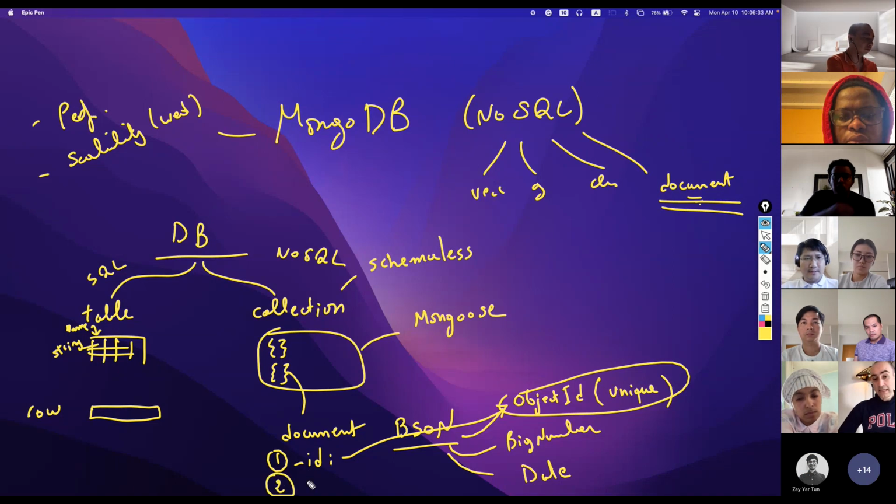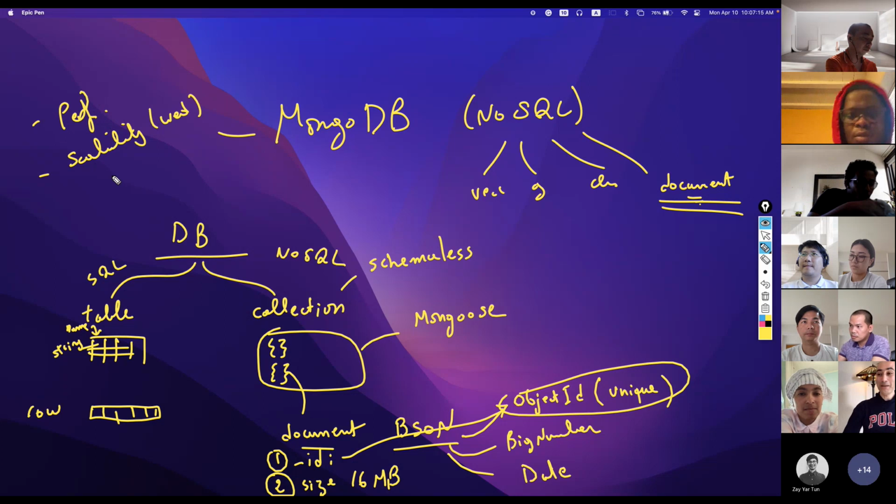The second rule is the size of the document. The size of every single object should not exceed 16 megabytes, which is a huge size for a single row in a database. We never save more than 16 megabytes in a single row. So these are the two rules that we have for every single document. Any questions so far? Okay, no question. So I talked about an important feature, which is performance.